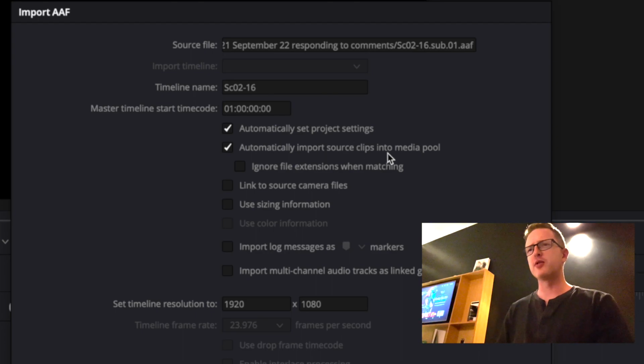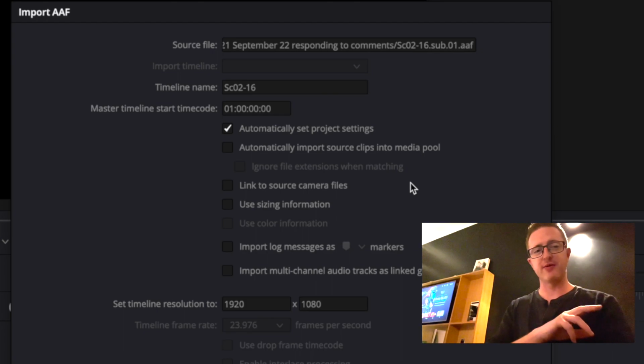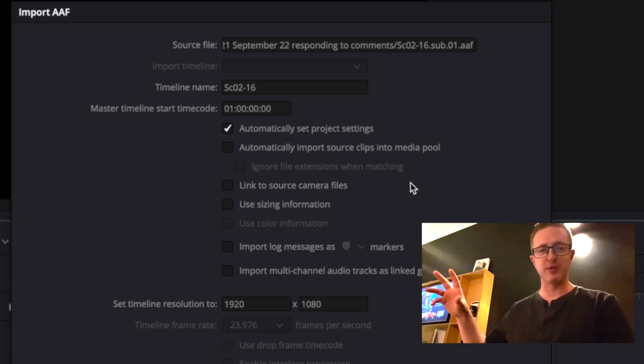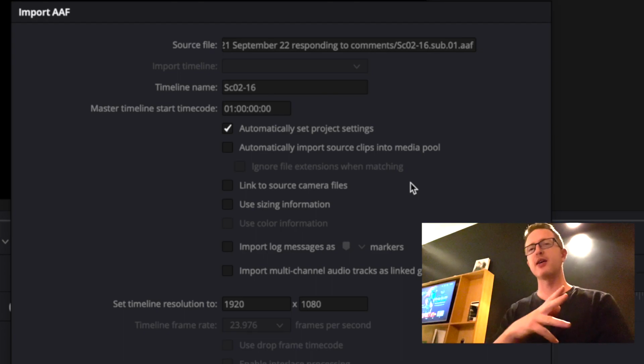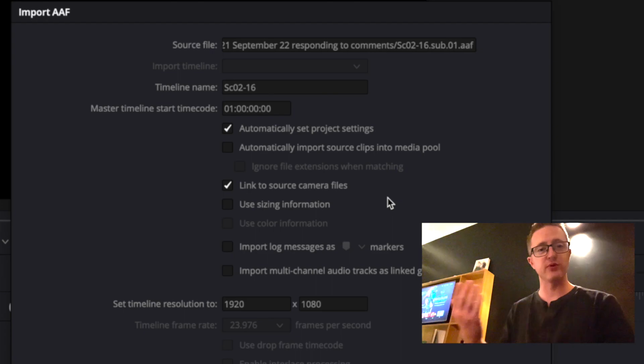But the next one under it, automatically import source clips into media pool. I'm going to untick that, because if we do that, then it's going to try and find the source clips that the Avid timeline is referencing, in this case Avid Media Files, the transcodes, and then bring that into the media pool and link to that. Don't want that. So instead I'm going to tick link to source camera files. I want it to find those source camera files and link to them. So with those ticks done, I'm going to hit OK.